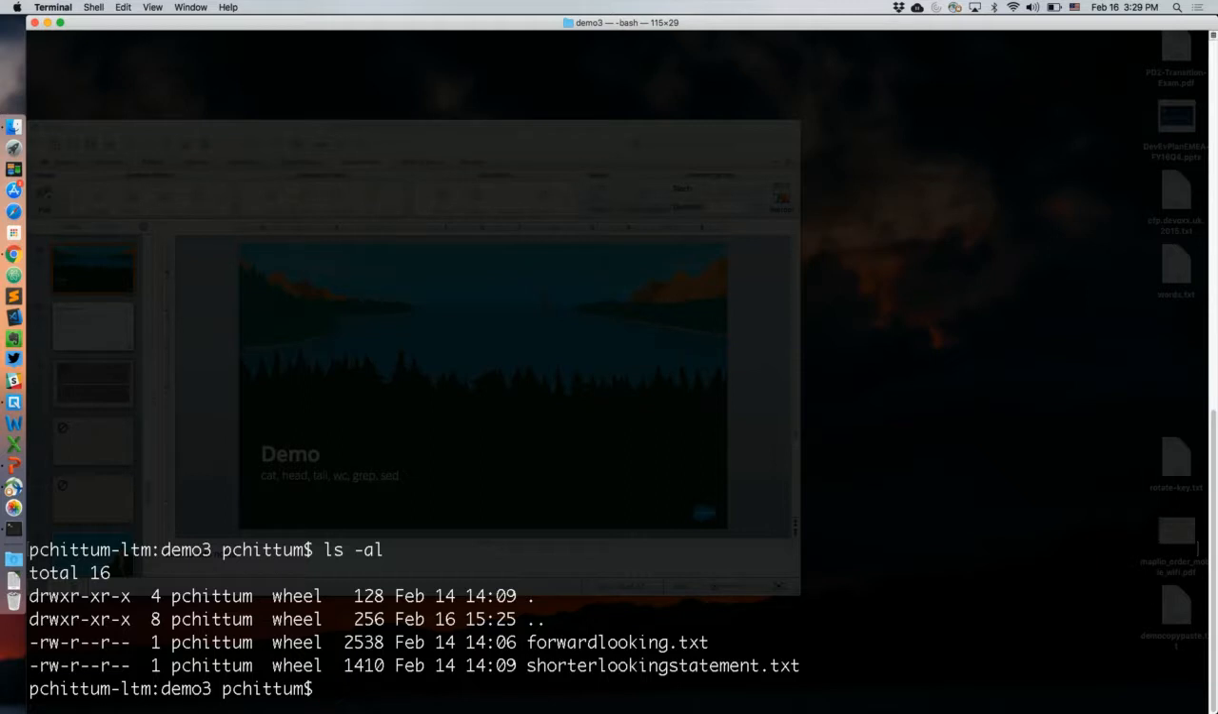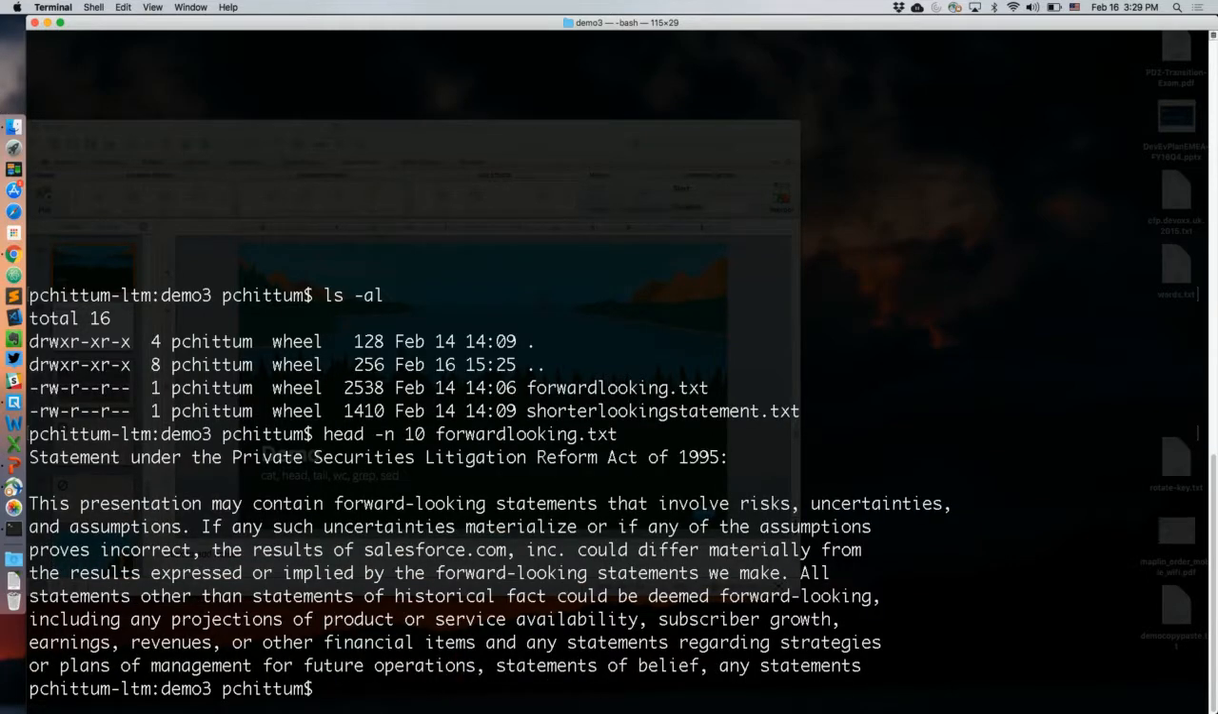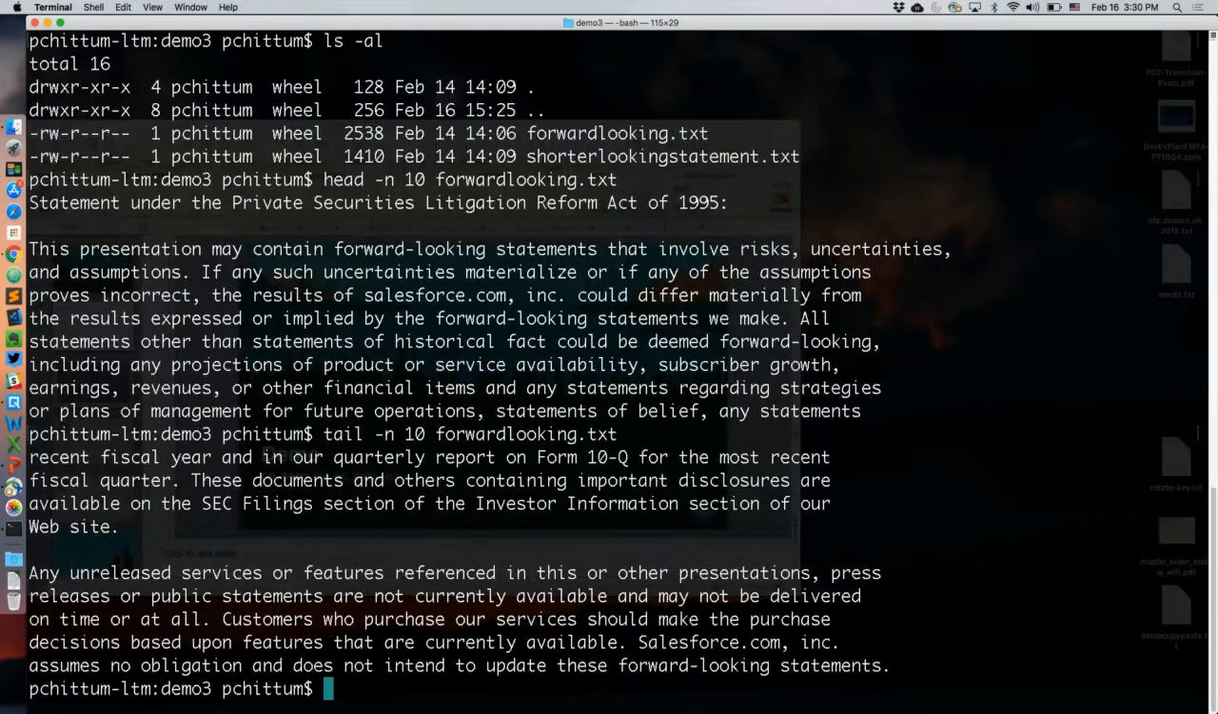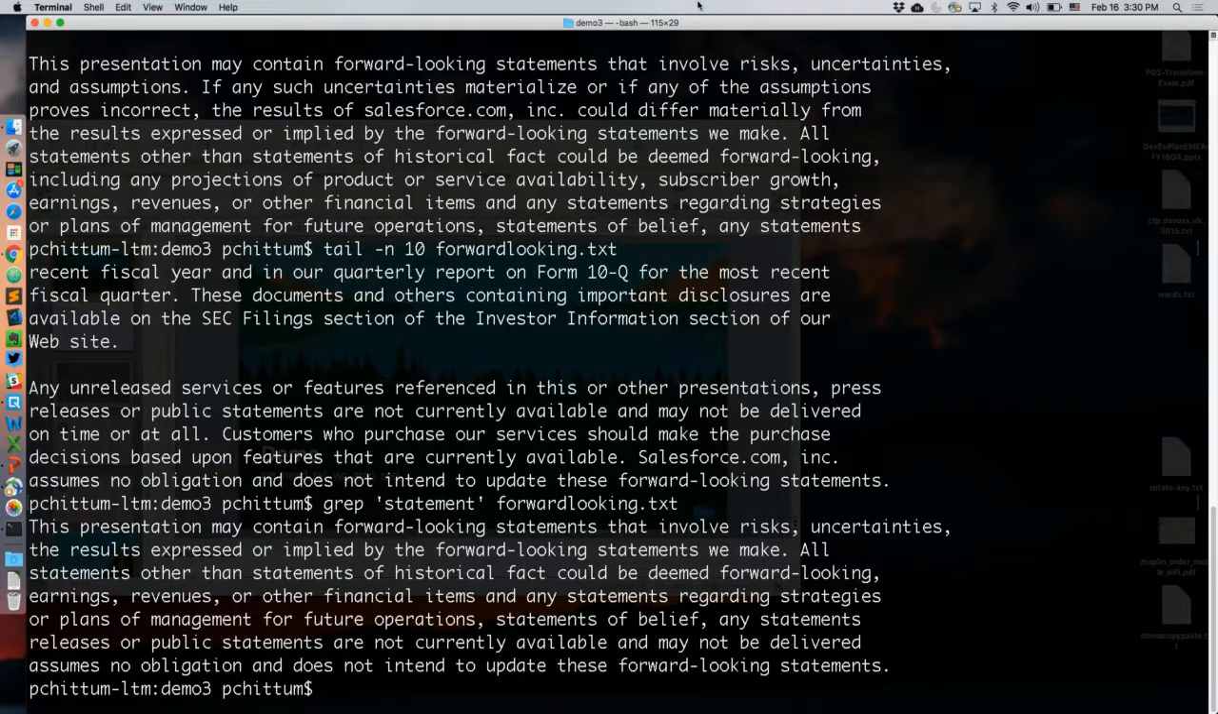If I wanted to see the top, I could do head -n 10 forward-looking.txt, and there I can see the start. I can also do tail. There we go, that's the bottom. Or you already saw cat, so that's fine. But I can do something like grep. So grep, go look for the word statement in forward-looking.txt. And I can see every line.